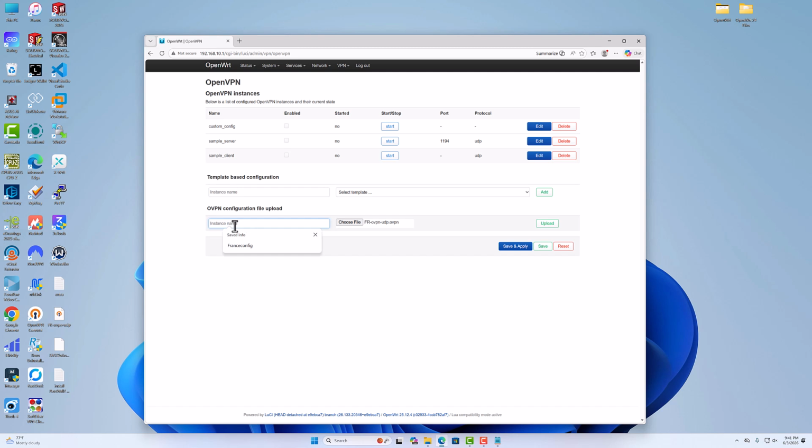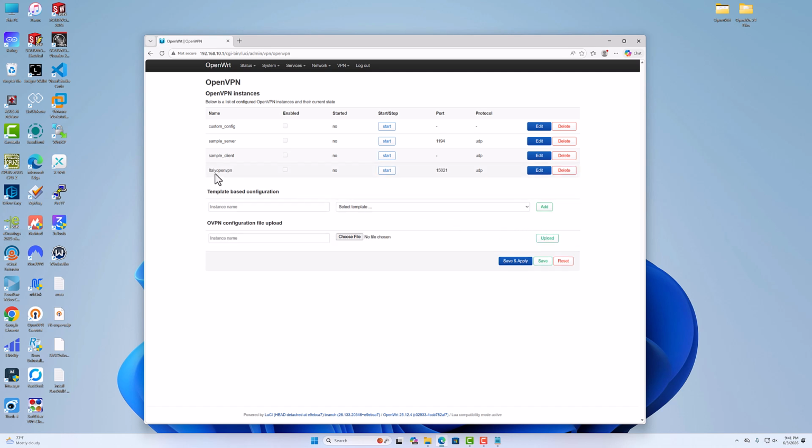For example, the country that the config is working for. For example, I will type Italy. And on the right side, just tap on upload and try to upload your VPN config. Now you can see here it added our new config, and here you can enable or disable your config, and then just click on save and apply.